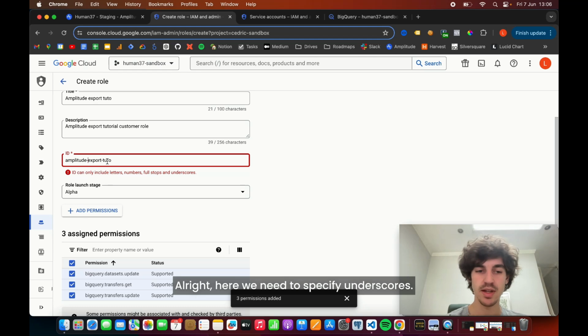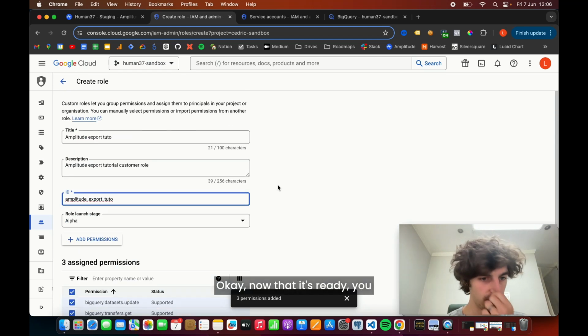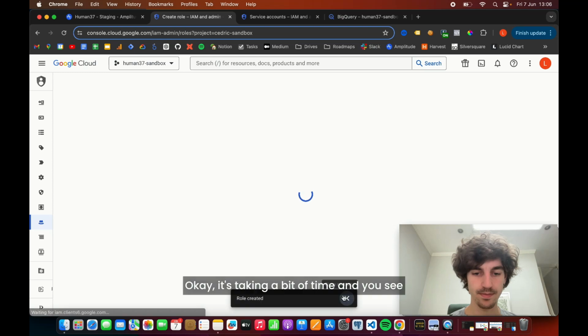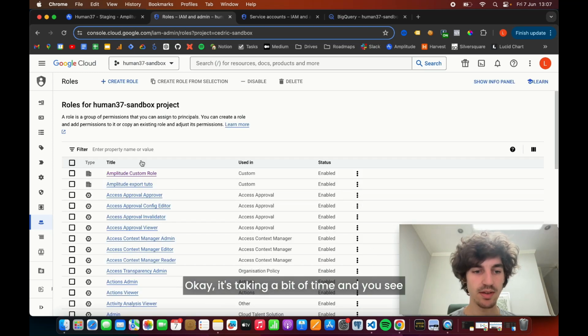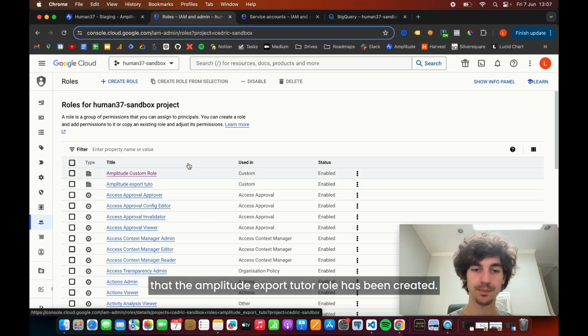All right, here we need to specify underscores. Okay, now that it's ready, you can create a custom role. Okay, it's taking a bit of time, and you see that the Amplitude export tuto role has been created.